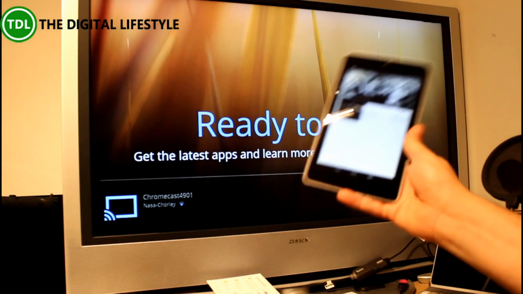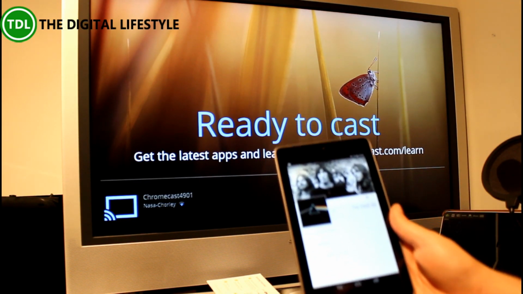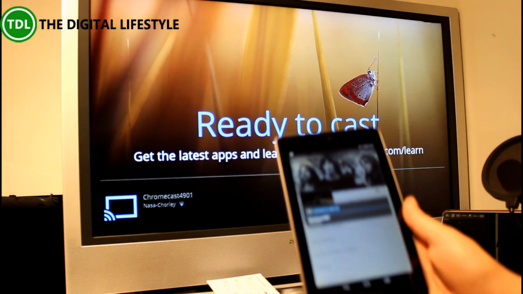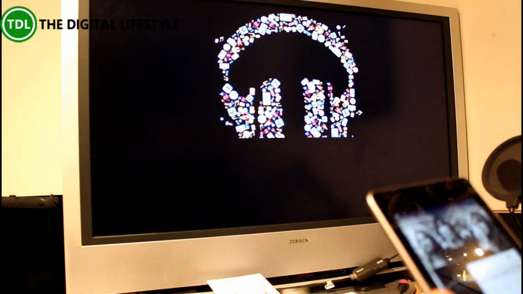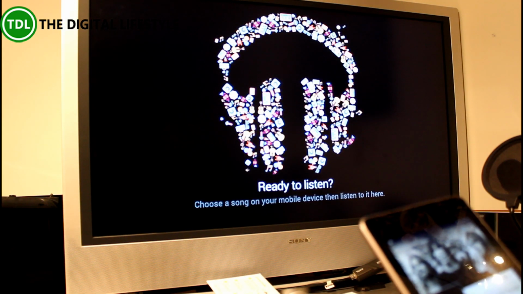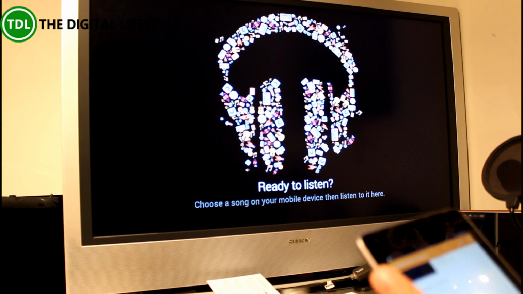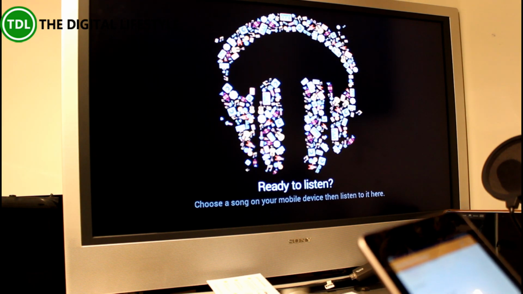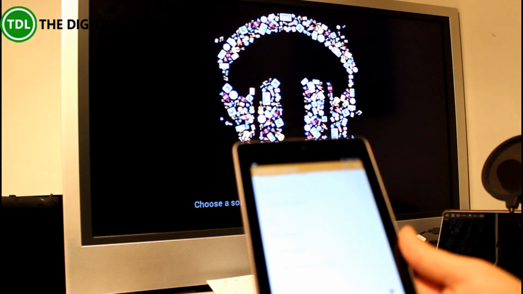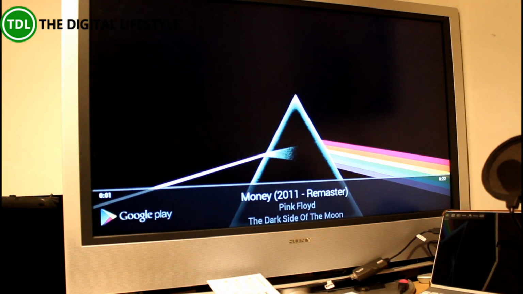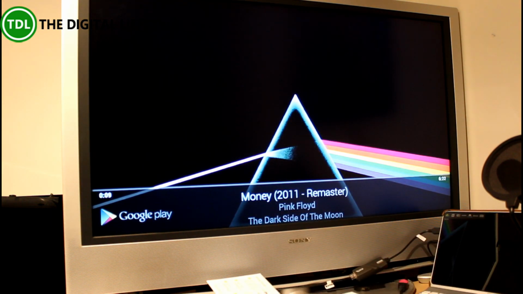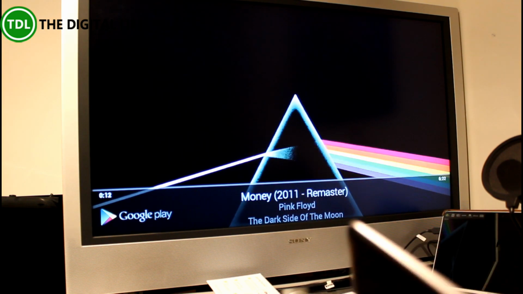Right, it's all set up now. So I've got on my Nexus 7 here the Google Play Music app, and there's a little Chromecast icon which I can pick, so I can connect to that. And now I'm going to select a track. Just a track here from Google Play Music. So there we go, we're getting music from Google Play Music triggered from the Nexus here.